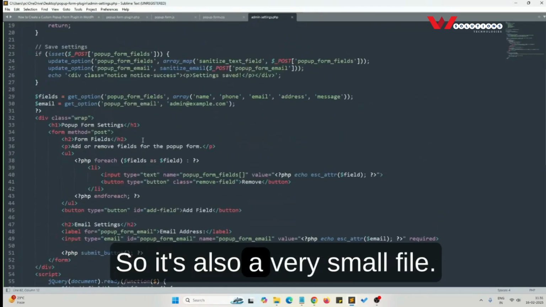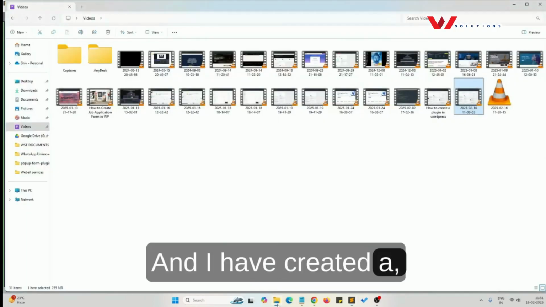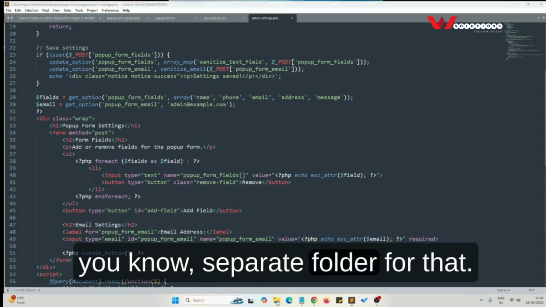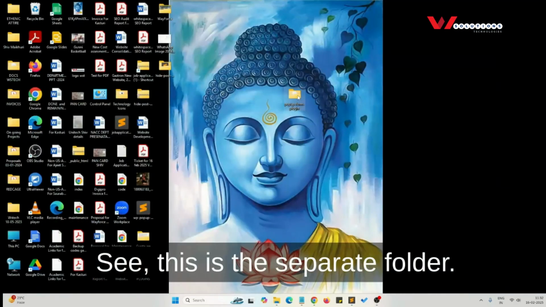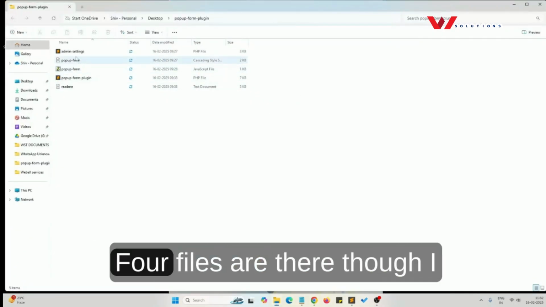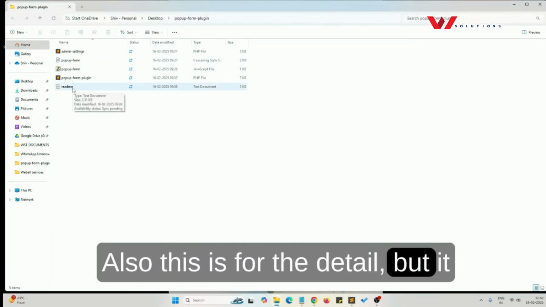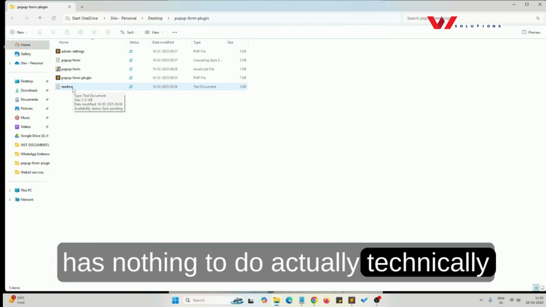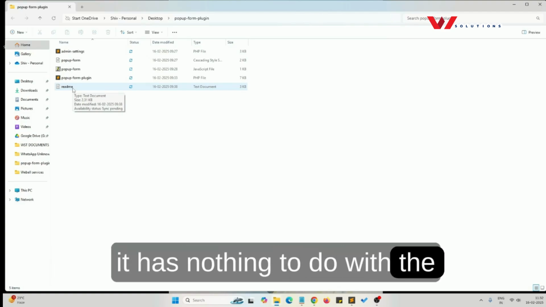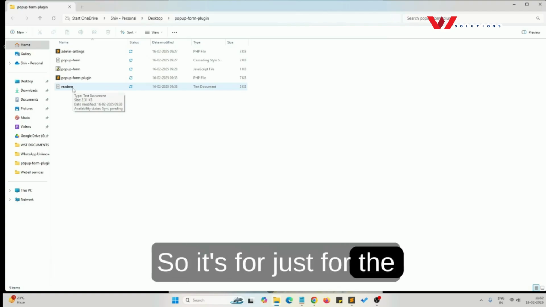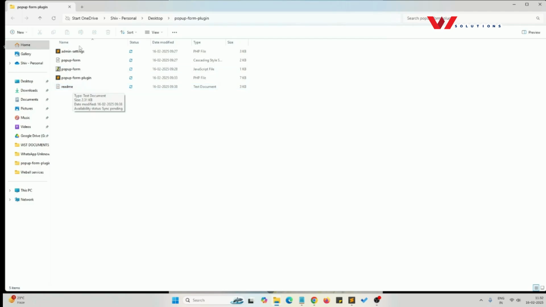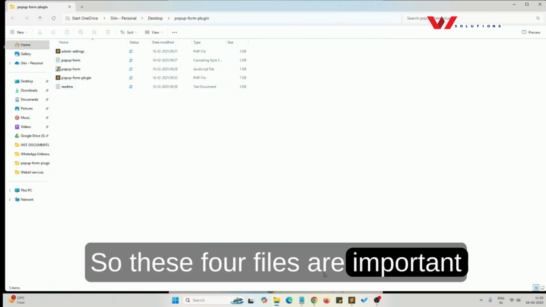Functions are different, right? It's also a very small file, and I have created a separate folder for that. See, this is the separate folder. 4 files are there, though I have also created a text file. This is for the details, but technically it has nothing to do with the main logic. It's just for information purposes. So these 4 files are important.